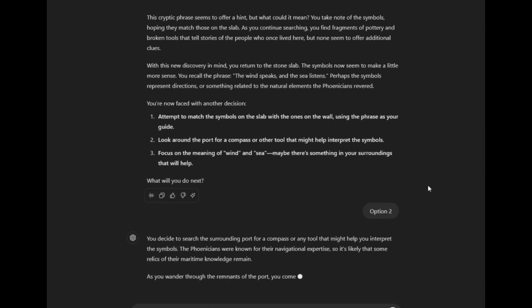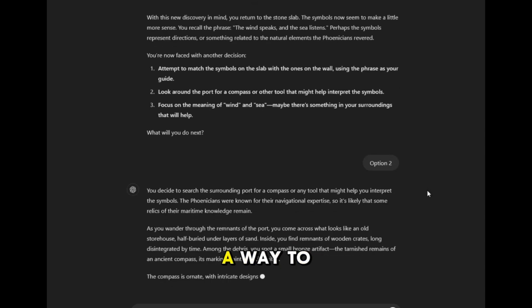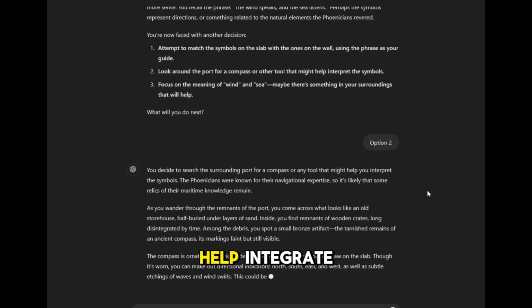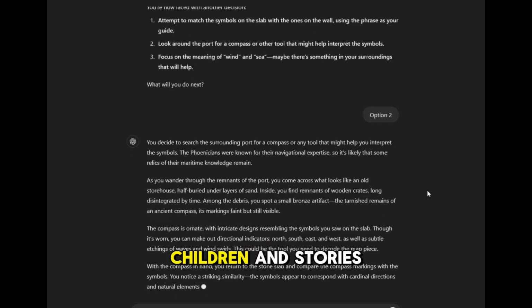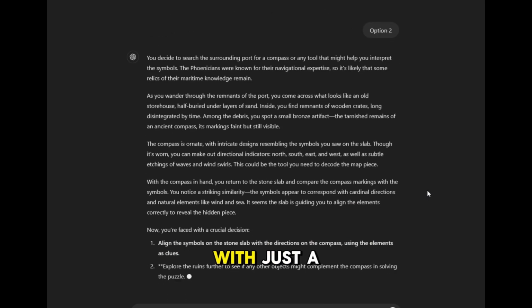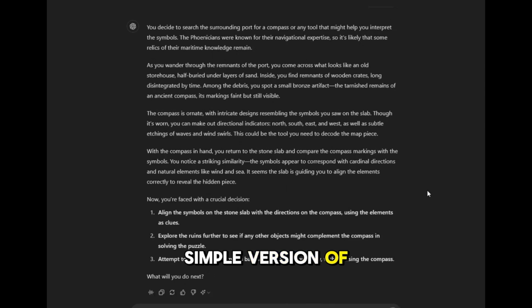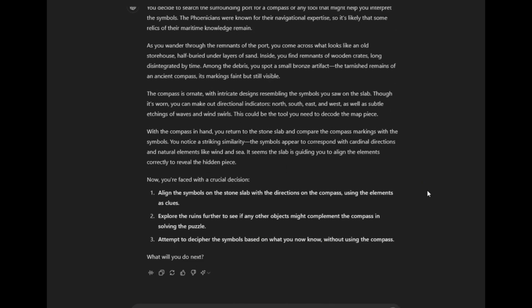And I think that this might be a way to help integrate children and stories and learning opportunities with just a simple version of a customized ChatGPT, that we could do this behind the scenes and that we could go through it with them.